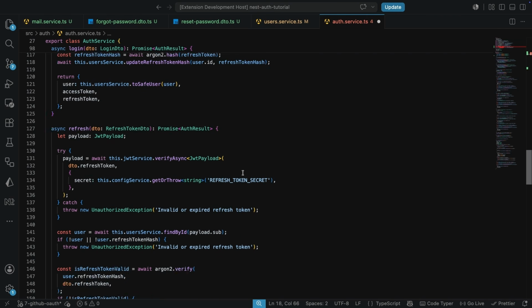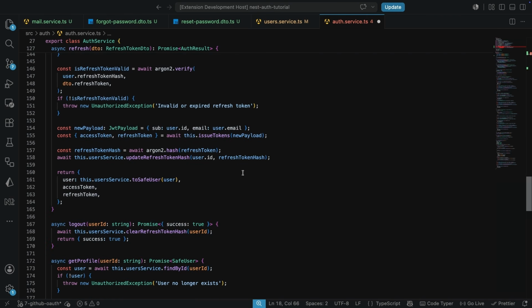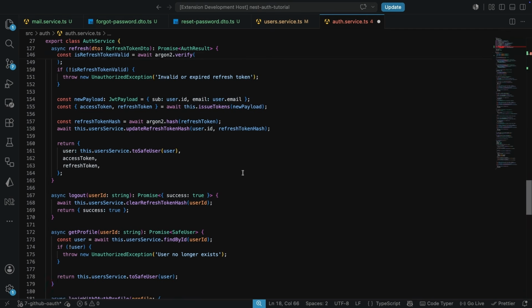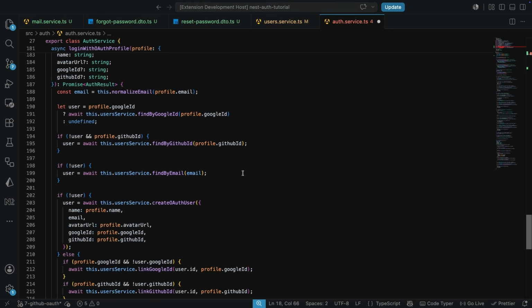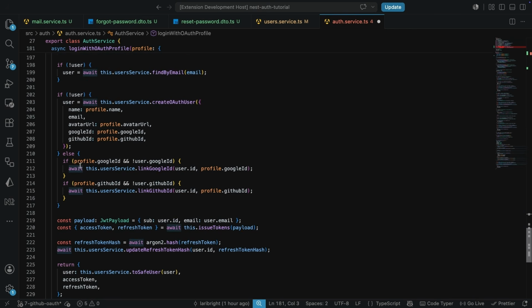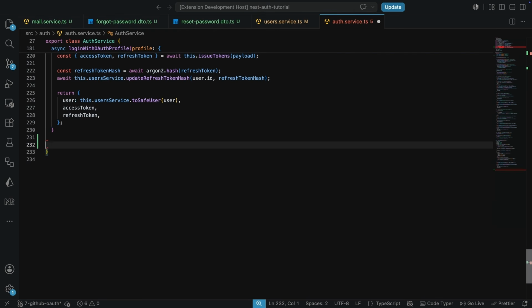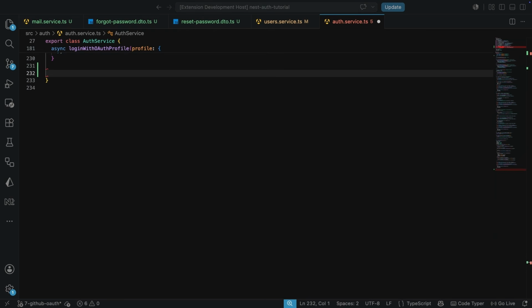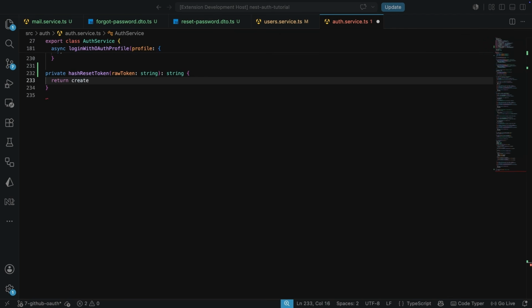Okay, so we're going to come somewhere down. We want to have the hashResetToken, which is going to help us to hash the reset token, and the two methods for forgot password and also reset password. So maybe somewhere around here, just after this loginWithOAuthProfile, we're going to have this private method to hash the reset token. So here, private hashResetToken is going to take in the raw token of type string. It's going to return a string, and we just want to go on and createHash, which is going to be the SHA-256. And then we're going to have an update with the raw token, and we're going to have the digest hex like this.